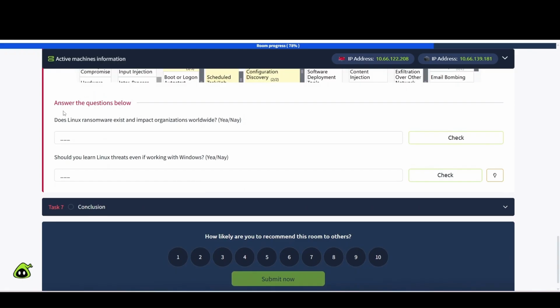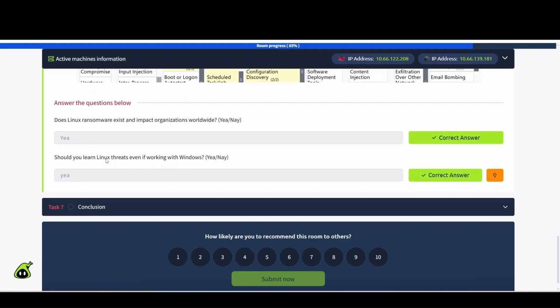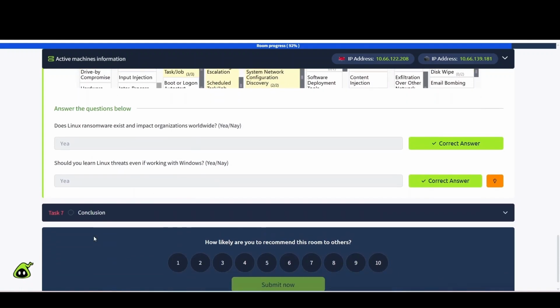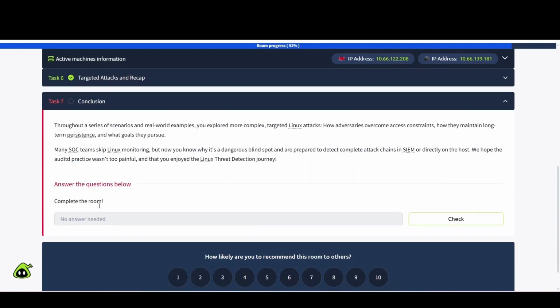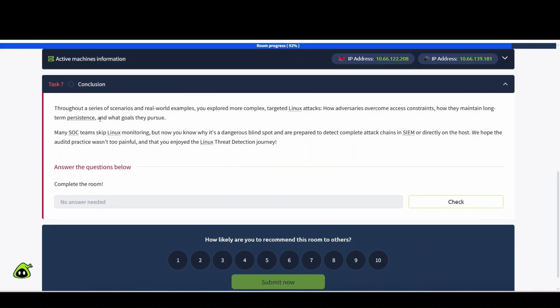All right, so questions here. Does Linux ransomware exist and impact organizations worldwide? Yes, we know that. Should you learn Linux threats even if working with Windows? Yes, because you may have a Linux system in your environment, and that could be a beachhead into your environment. Task number 7, conclusion. So let's go ahead and wrap this up.